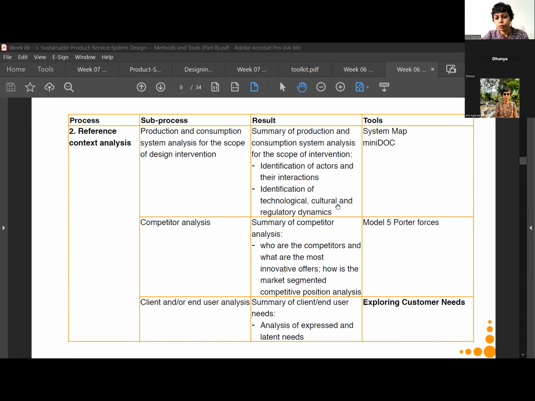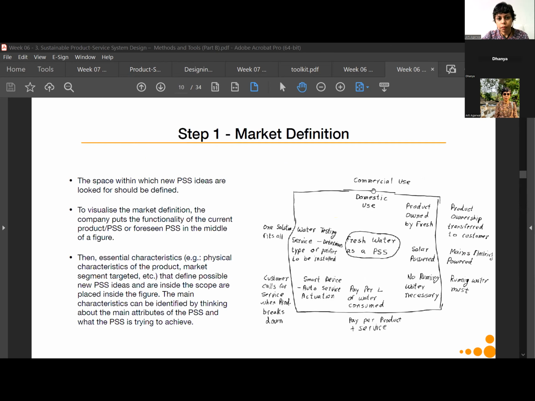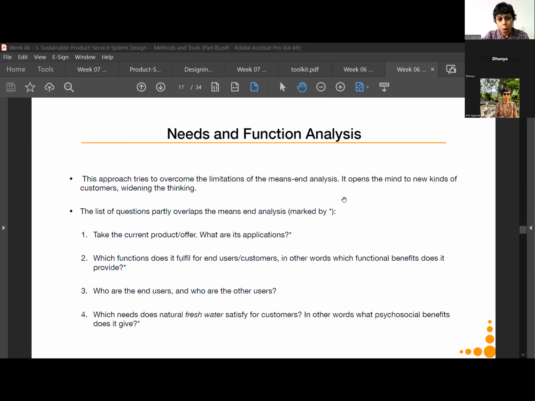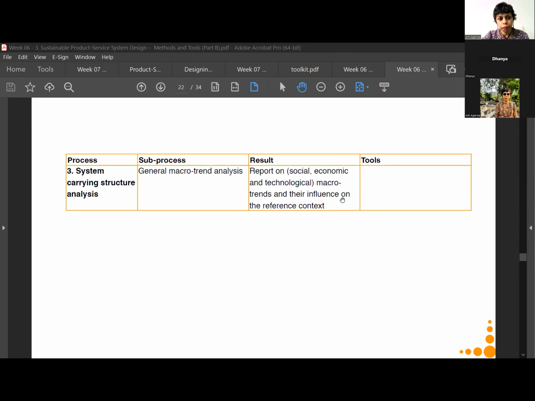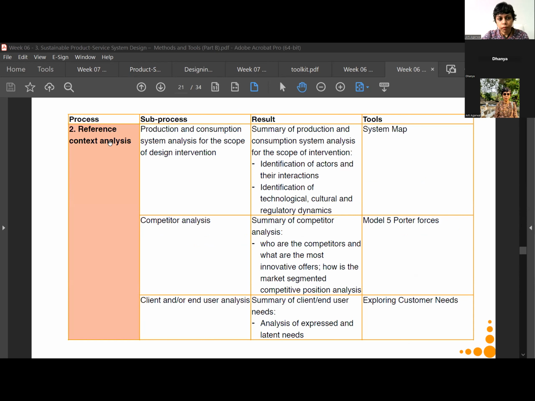We're going to use two tools. One is means and chain analysis or needs and function analysis, based on what type of market it is. Okay. Then we finished reference context analysis.